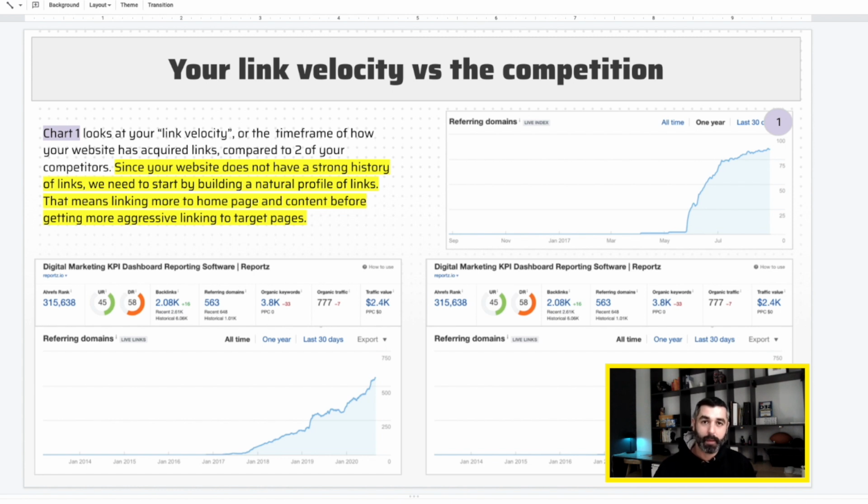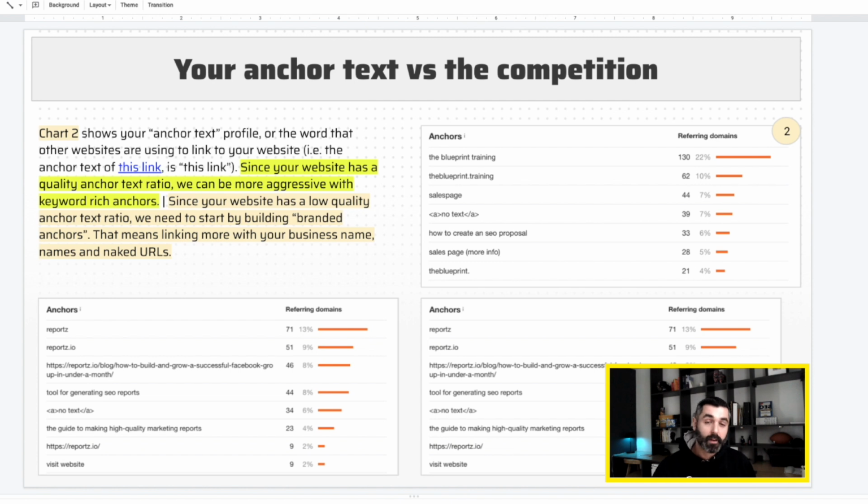And that's because, again, we want to walk them through the whole process. We want to make sure that they understand how they stand versus the competition, and that we're always putting their website in the best position to succeed. And we're not putting them in a position where they might get penalized or potentially get harmed based on getting links too fast and too many of the wrong links too fast as well. The next slide goes into anchor text versus competition.